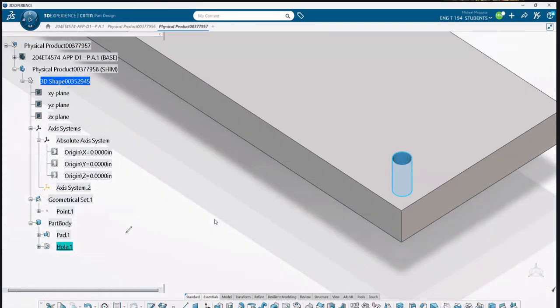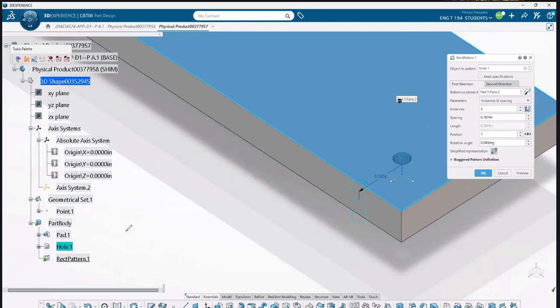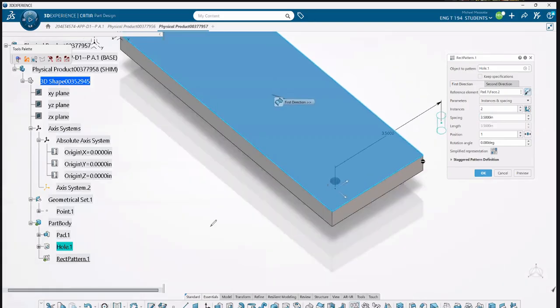And that's my hole. And with that hole highlighted, I could go right to rectangular pattern. Grab this face. Instances of 2. The spacing was 3 and a half. Reverse the direction. Oh, nope, that's the wrong one.